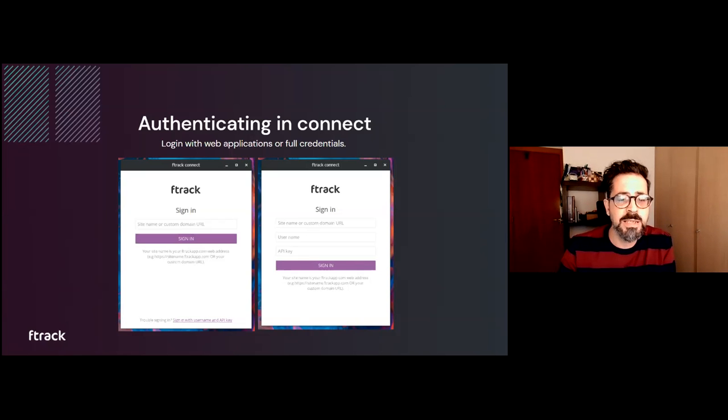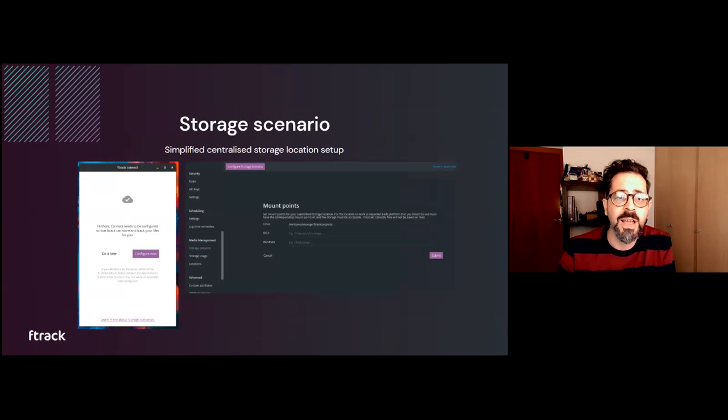Once this is done, the next thing you will find yourself with is the storage scenario. If it's the first time you run Connect, it's likely that you're going to have a window presented like the one on the left, notifying you that your storage scenario is not properly configured. Clicking on Configure now will open up the web browser onto the configure storage scenario page, where you will be asked to provide a name and then some mount points.